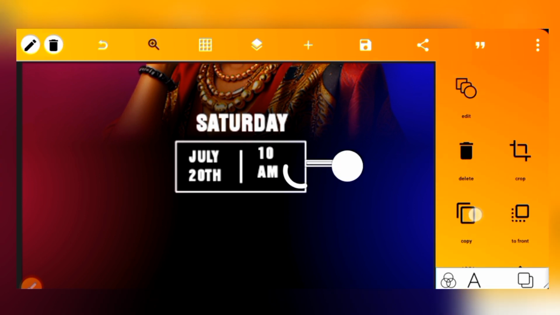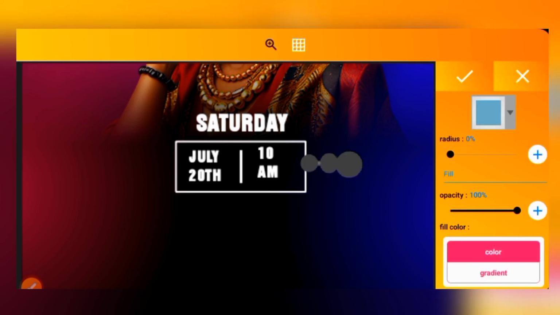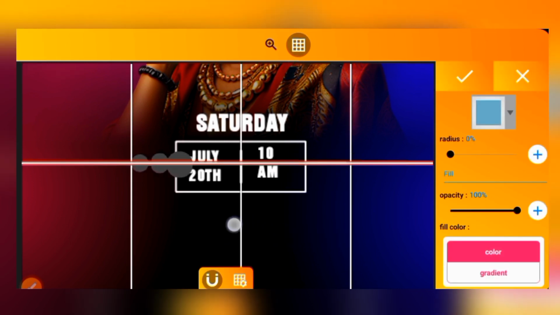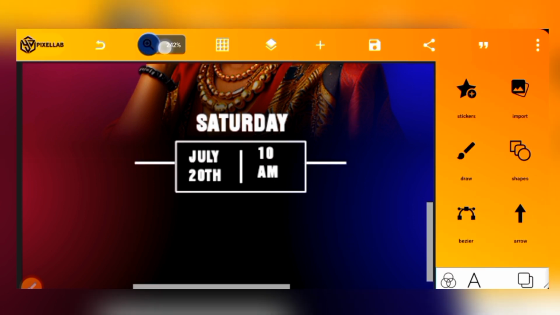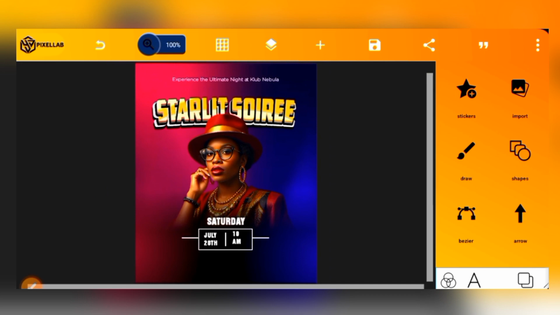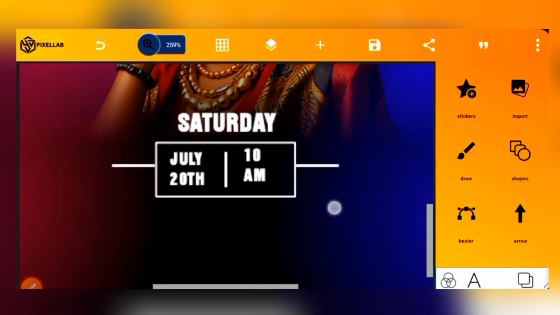Now we duplicate this and edit and place it at the other side, like this, and press OK. And this is what we just created. Let me zoom out so that I can see. Now this is what we created. So cool and sharp. Now I'm going to import the text again.